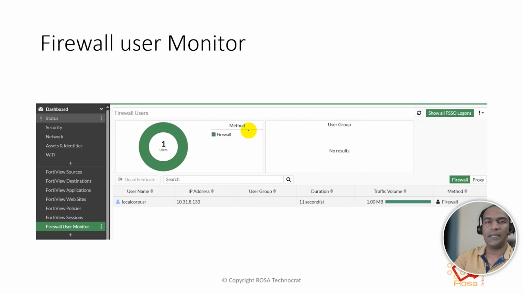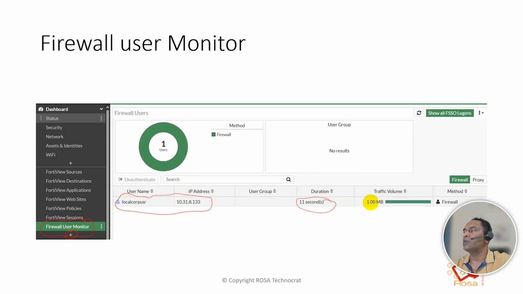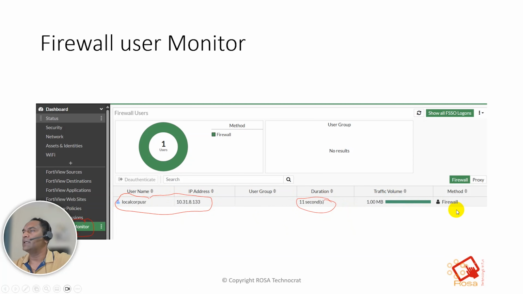Once a user is connected, you can monitor that user under the dashboard by adding a widget. By default, this widget is not available, so you have to click on the plus sign and add the widget for firewall user monitor. Once a user is connected, you will be able to see the user details, since how long he is connected and what traffic volume has passed. Method is firewall, which means a local user. So he is a local user.